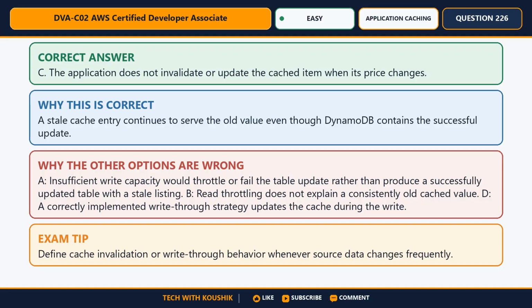The correct answer is C. The application does not invalidate or update the cached item when its price changes. Here is why. A stale cache entry continues to serve the old value even though DynamoDB contains the successful update.